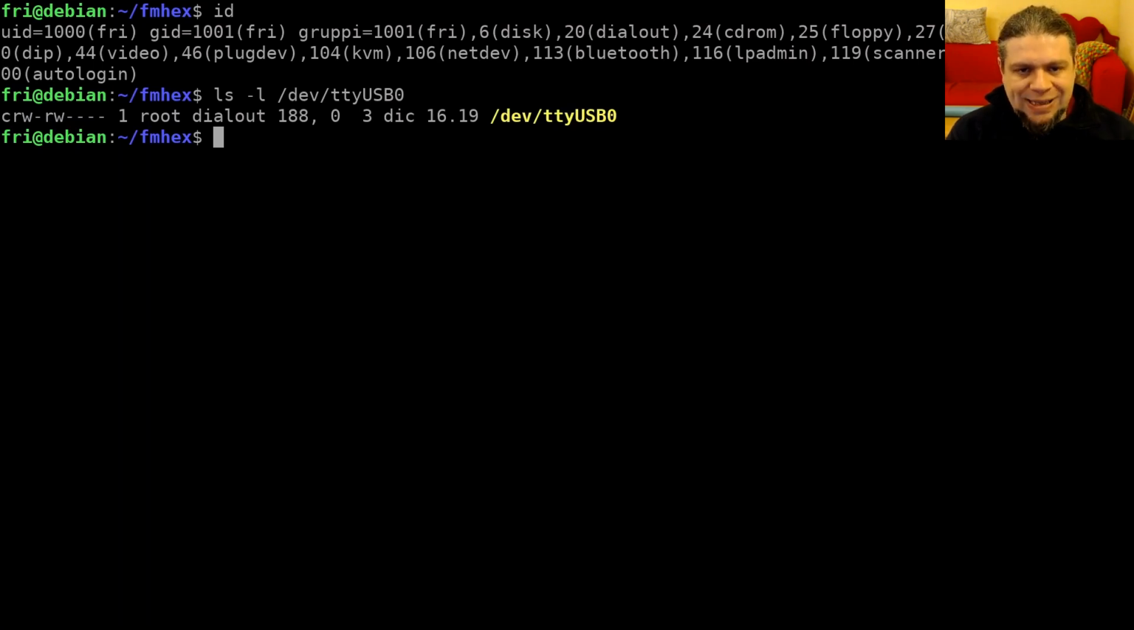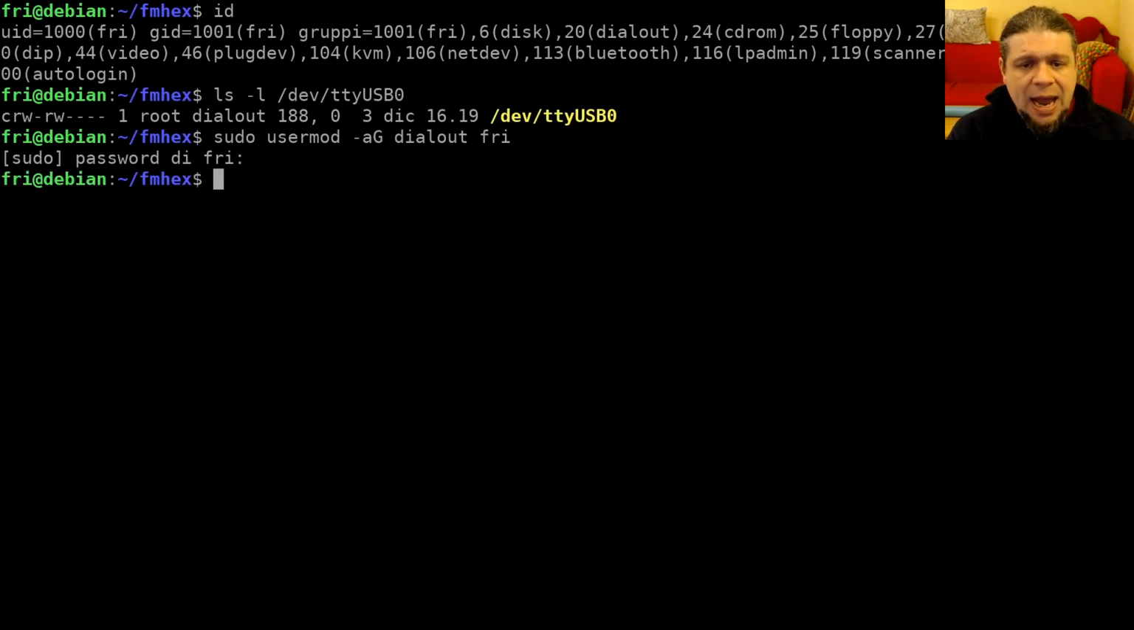If the current user is not a member of the dialout group, you can simply type sudo usermod -aG dialout followed by the username, in this case free, and restart the computer, or simply log out and back in. Note that the dialout group is a Debian convention. If you're using a different distribution, the name of the group might be different. For example, on Arch, the name of the group is uucp, but the procedure is the same.